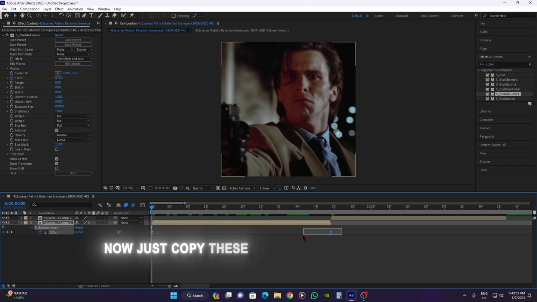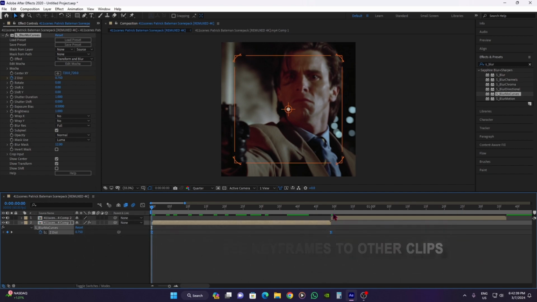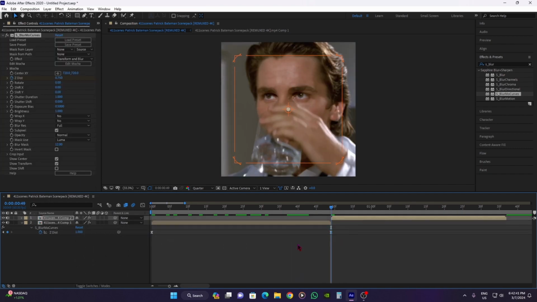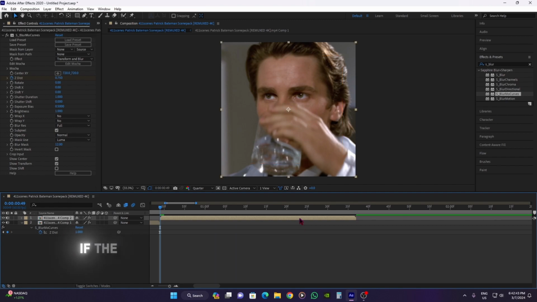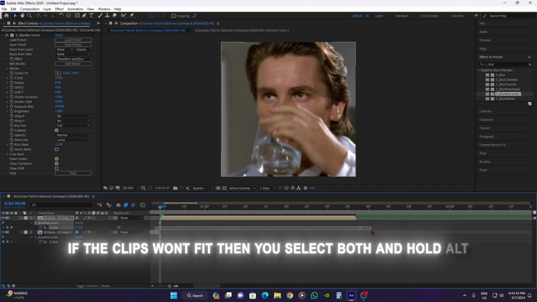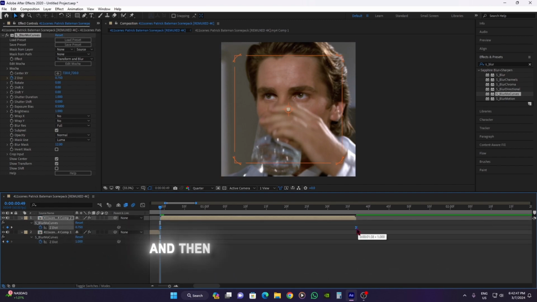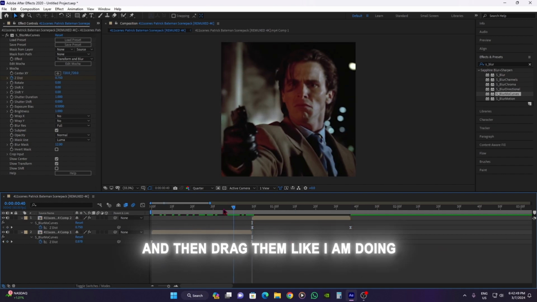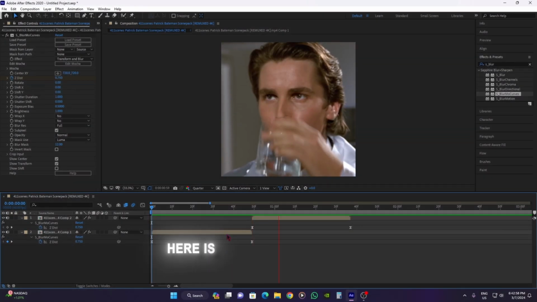Now just copy these keyframes to the other clip. If the keyframes won't fit, select both and hold Alt, and then drag like I am doing. Here is your zoom out effect.